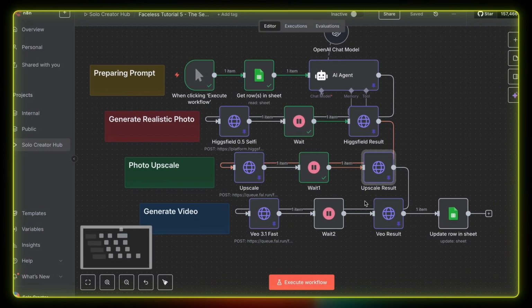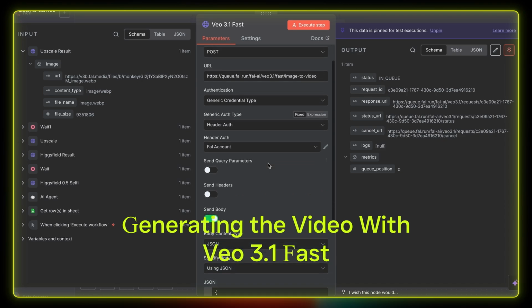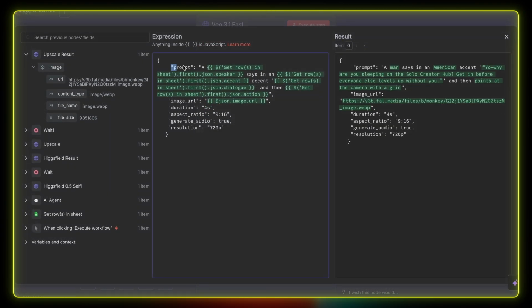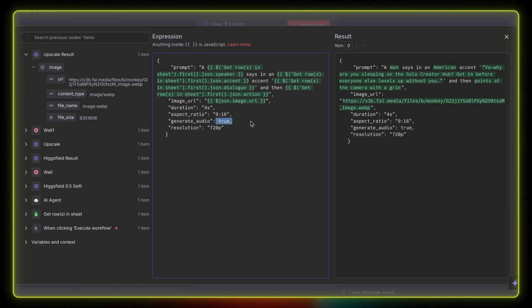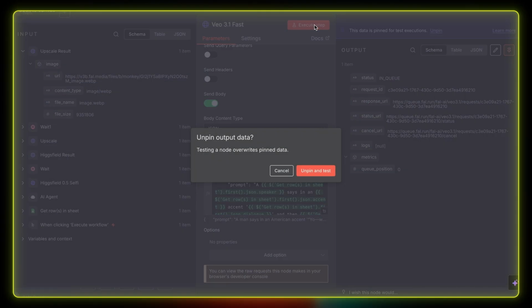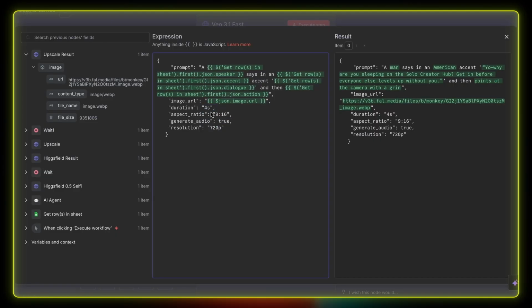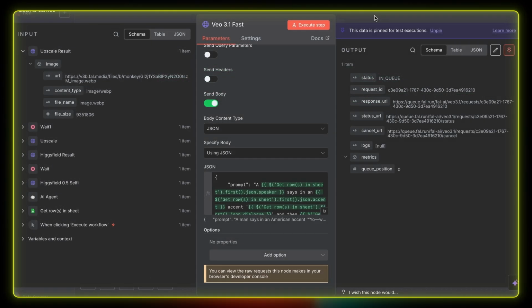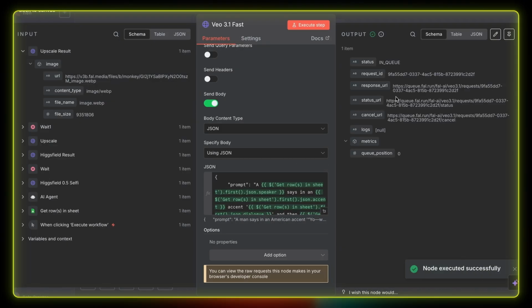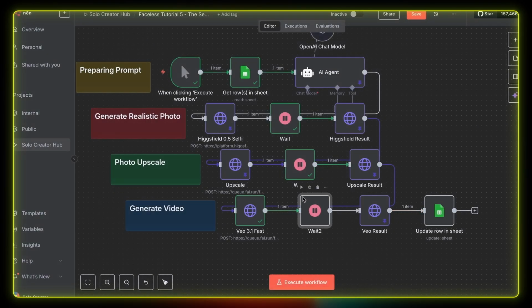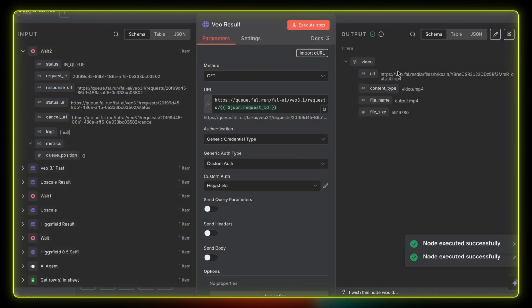Step 7. Generating the video with Veo 3.1 fast. Next, we move into video generation. We send the upscaled image into the Veo 3.1 fast node, together with a prompt built from the original sheet row. The speaker name, the accent, the dialogue, and the action all get combined into one natural sentence that Veo uses to animate the character. We set the clip to 4 seconds, enable audio generation, and keep the aspect ratio at 9:16 for vertical video. Depending on your message, you can set a longer duration, like 8 or 12 seconds. This request also goes into a queue, so we add another short wait, and then we fetch the final video file. At this point, we now have a complete talking video.